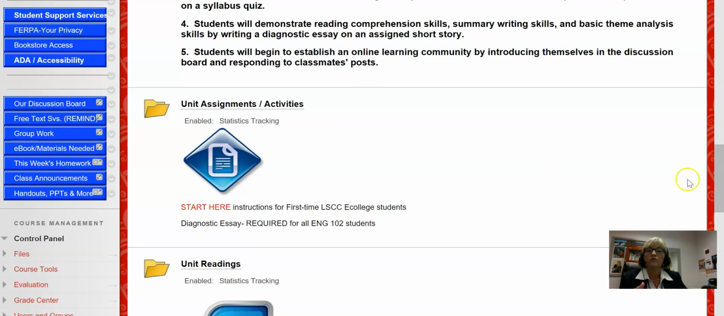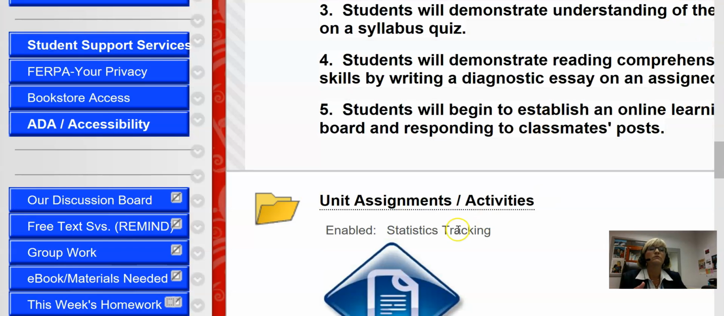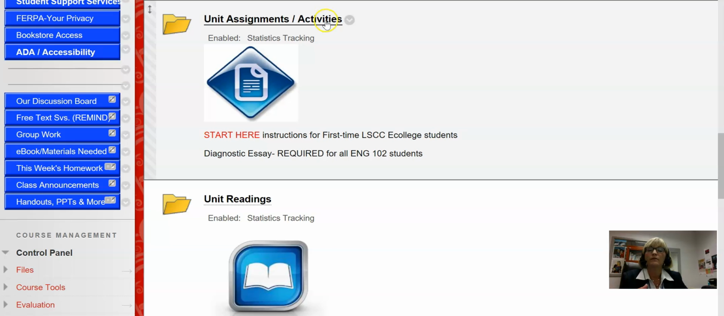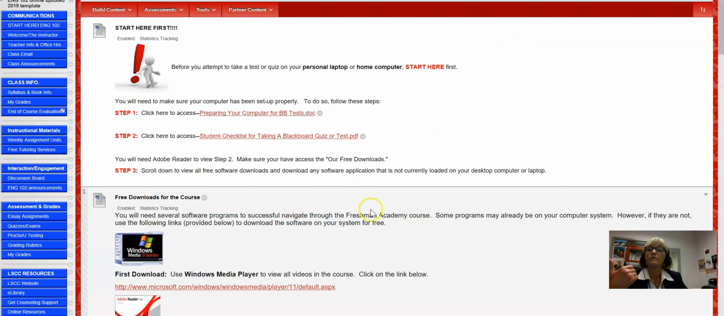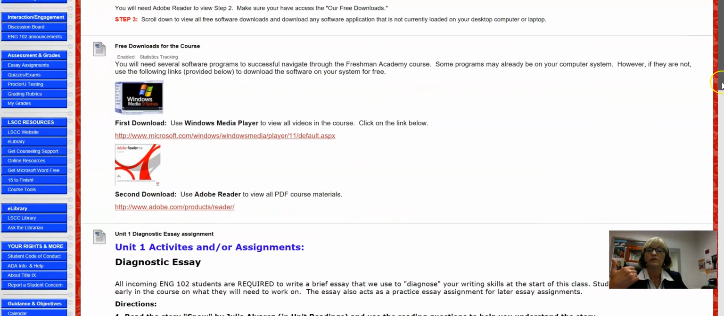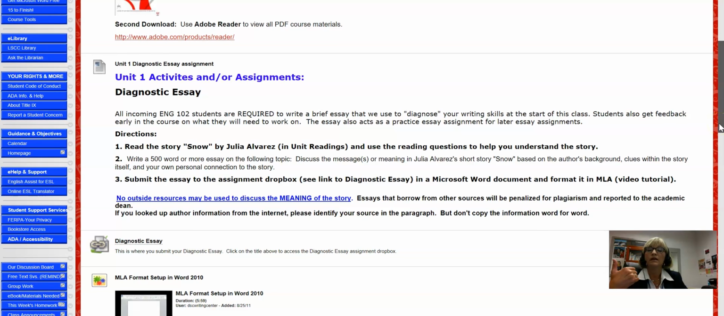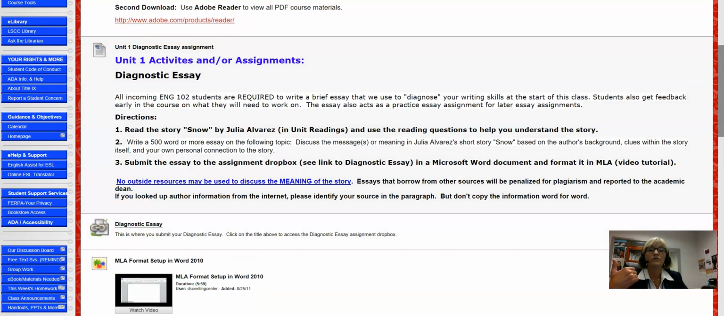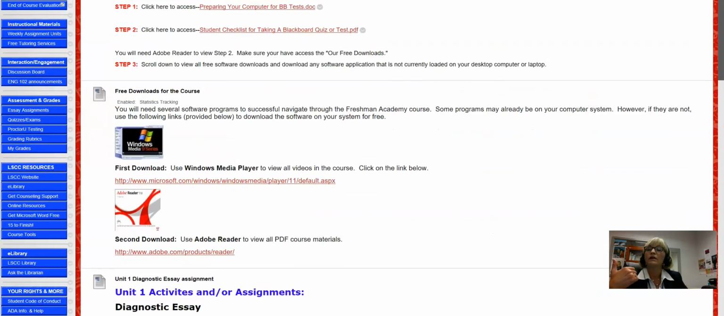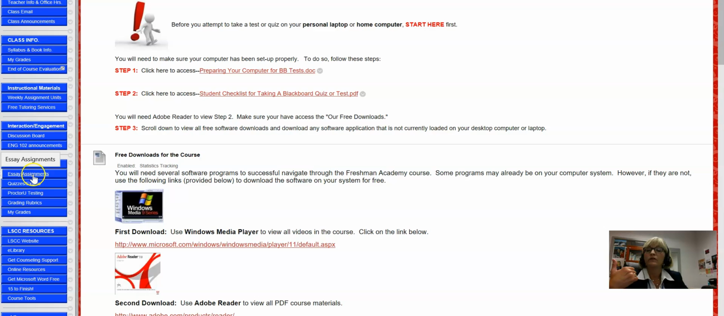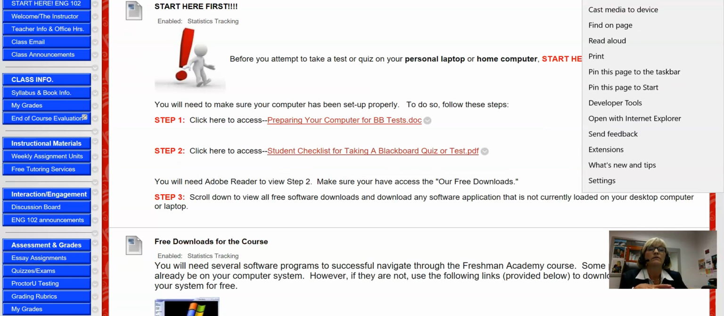If I go to the assignments tab, they're usually in a different order. Usually it's the readings first, but it talks about the start here, how important that is, and then the instructions for the diagnostic essay, and then there's a link to it. All of the essay assignments are called essay assignments, over here to the left, but your instructions are in the weekly assignment units. That's just something really key to think about there.